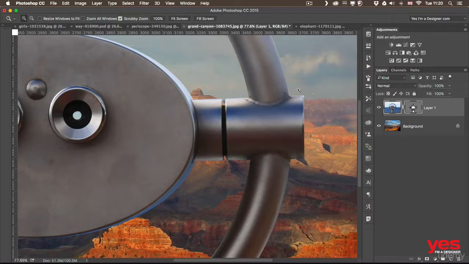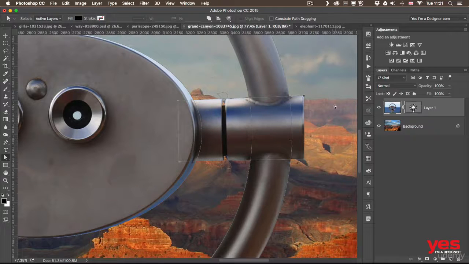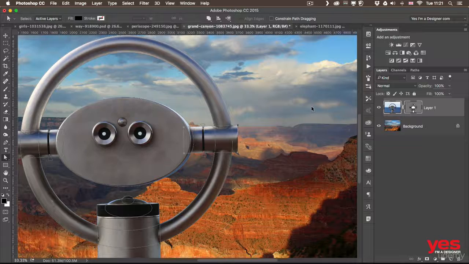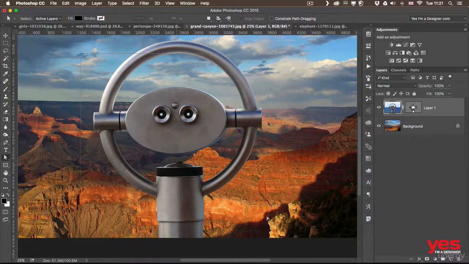We can always adjust this later, because the best thing about working with vector mask is that you can always select each of your paths individually. So we could refine this even further by adjusting each of the anchor points. But in general, what I wanted to make sure you understand is that using vector shapes, ellipses, rectangles, and a bit of the pen tool, you can create very professional selections in case you are working with something that's very geometric and has hard edges.